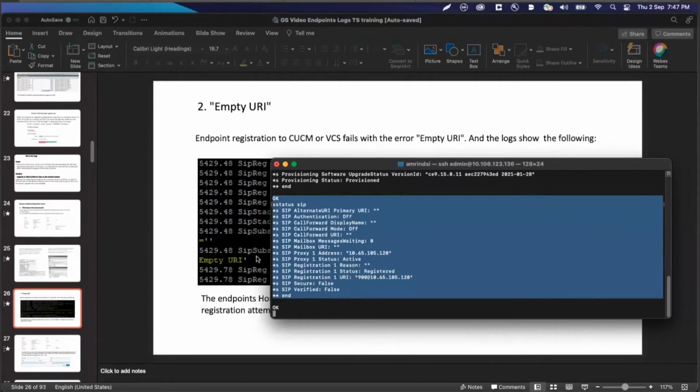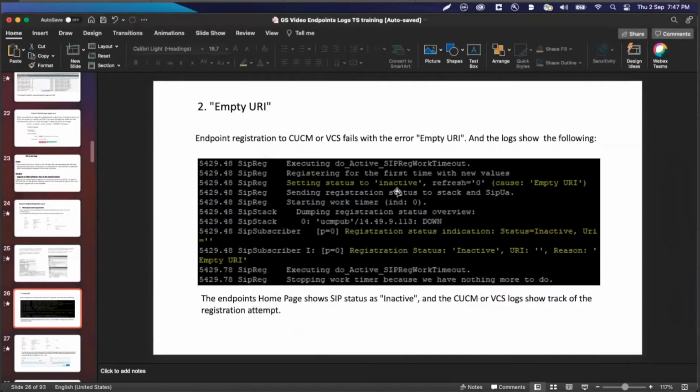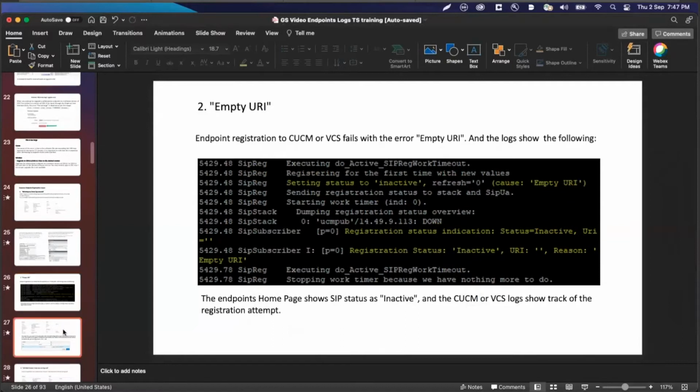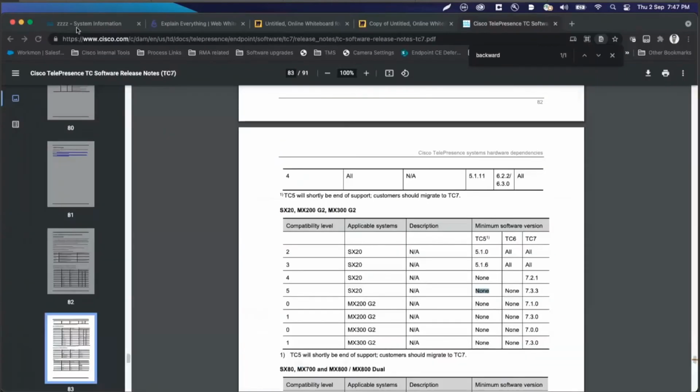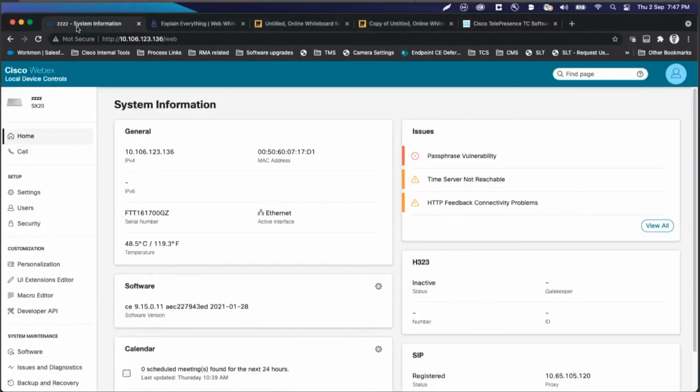Or you get the log bundle, and when you check the log bundle, if it says SIP inactive, empty URI, that means you have not configured the URIs correctly for the SIP. You have to go ahead and configure your SIP settings on the endpoint under web. So you go to the web page, then you go to settings.